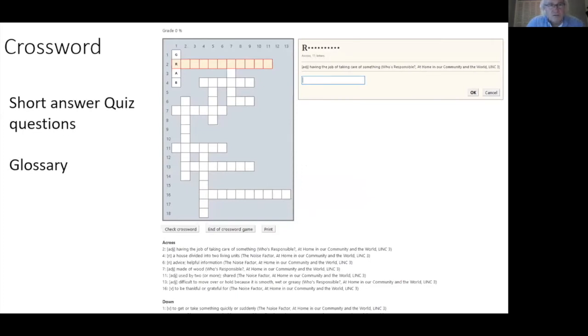Same idea with the crossword. You can build, not you, the system builds a crossword puzzle for you based on the glossary or short answer quiz questions. And it appears like this. The students type their answers in either here or here, and they do a crossword.